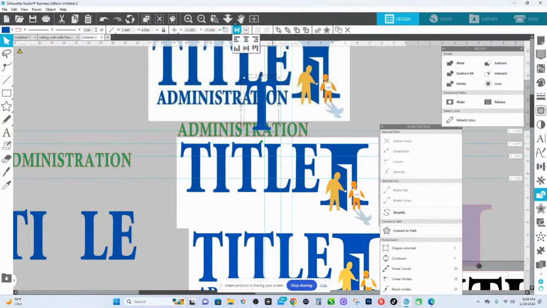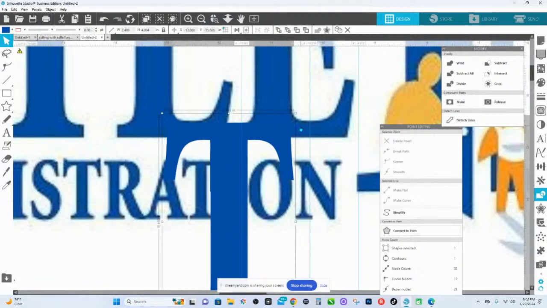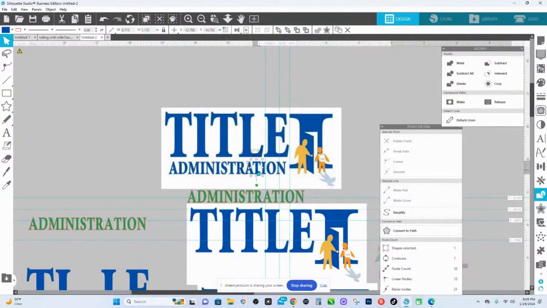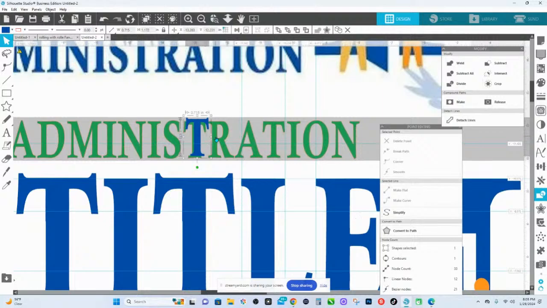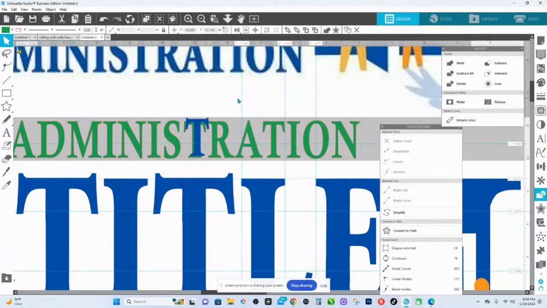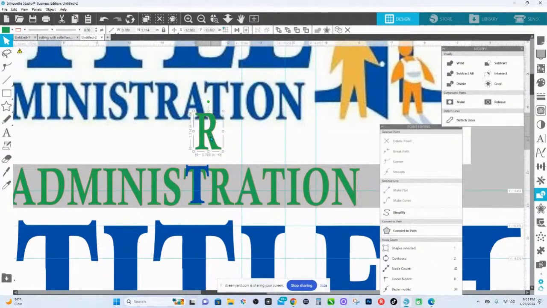And I'm going to shrink this down to size. And oh, pretty spot on. I'm just going to use it to match it up with the letters that are here. And then I'm going to have to adjust my R. So I am going to ungroup. I'm going to take this R, pull it up here.